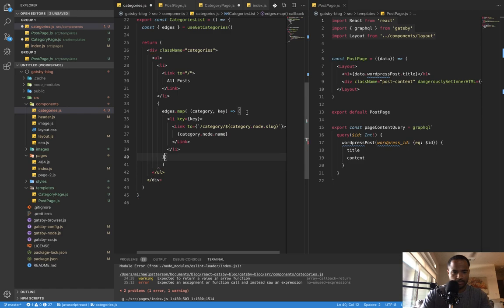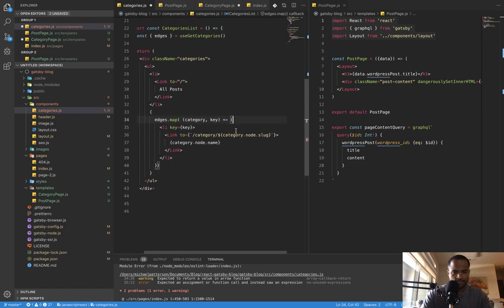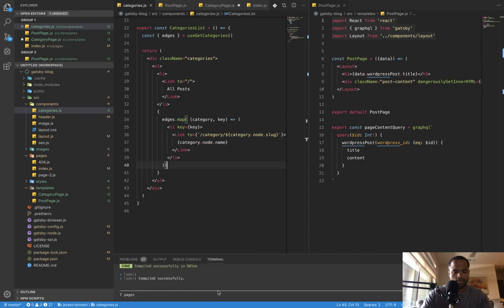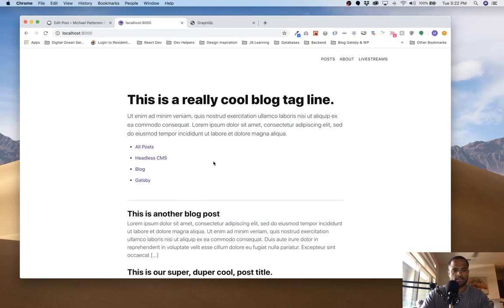Oh, you know what? We'll go back. We changed too many. Okay, so we just need to find where they all end. That one ends there. That one ends there. This one says it ends there. So essentially we need one more right here. Yep, okay. Cool. We'll give that a save. All right, compiled successfully. Boom.